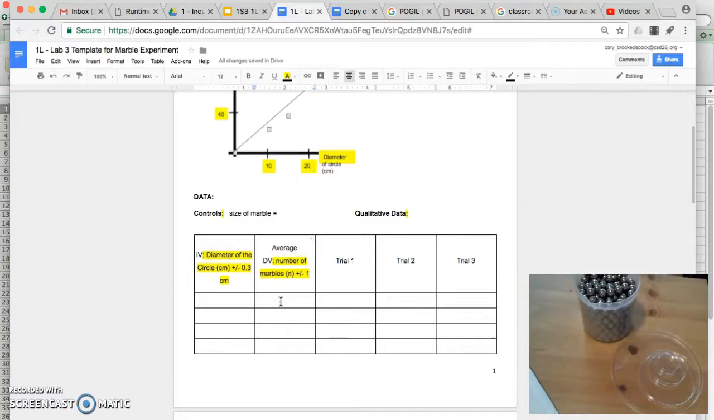So you might notice you can't see my face. That's because I have the lab set up here. So we're using these little plastic petri dishes. They're going to be our different size circles. And then we're going to be using these ball bearings here. Depending on which group you're in, you might have these, you might have a bigger size, you might have an even smaller size of them.